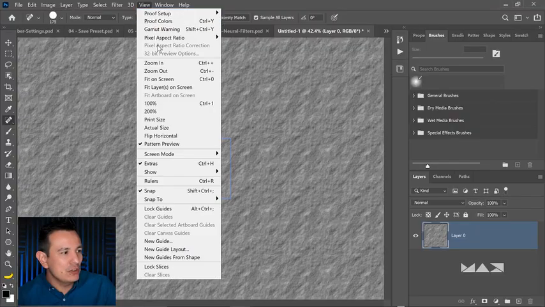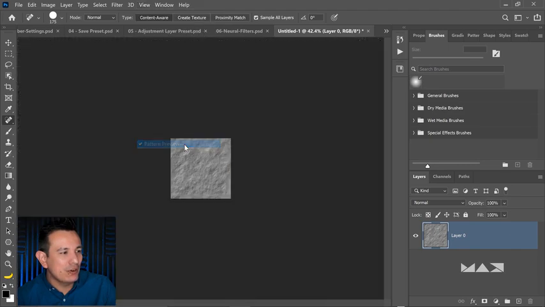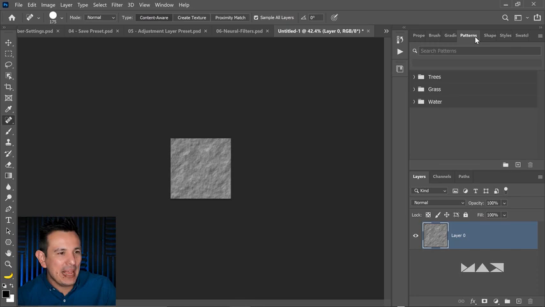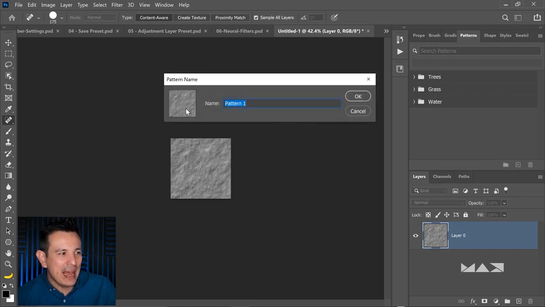To disable it, just go into View, Pattern Preview, and then you can just go into the Patterns panel. And from here, just click on the plus icon and you can create a pattern out of this image. And you'll already know what it looks like when it is filled because you saw it in the pattern preview. Fantastic new tool in Photoshop 2021.